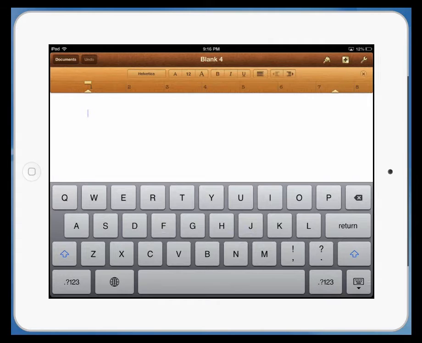I'm going to start off with a blank document, and at this point in time the students will just go ahead and start typing their story.